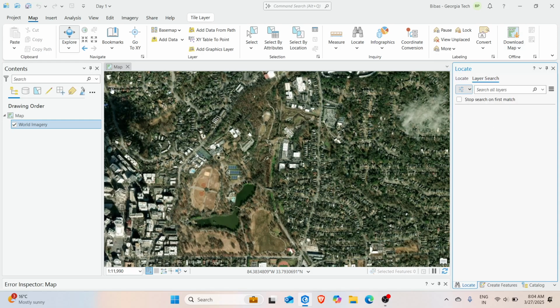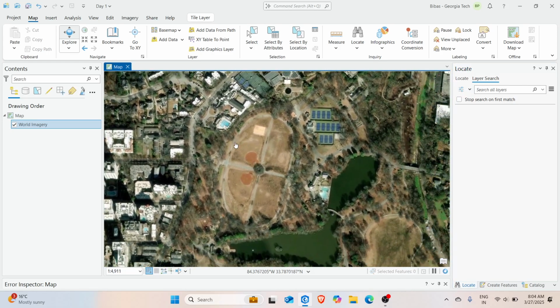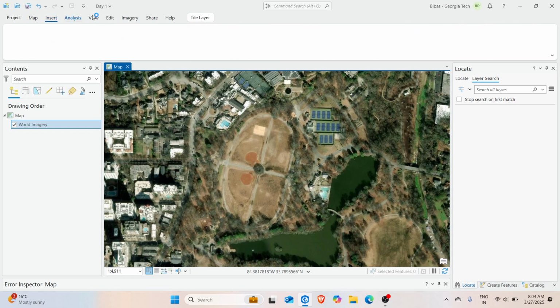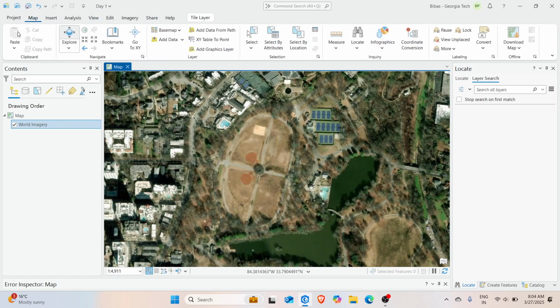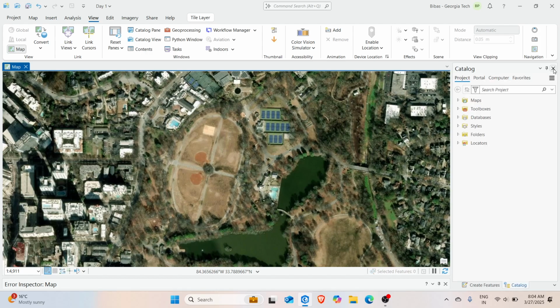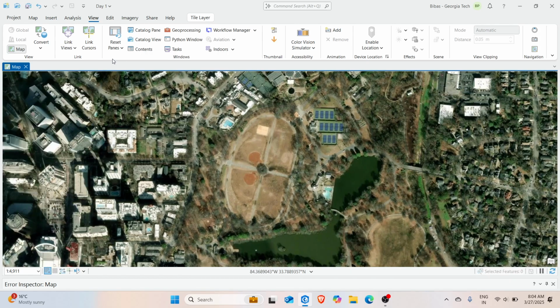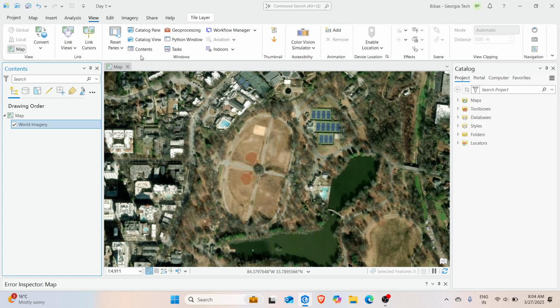Now that you have heard most things about the layers, let's bring in some of the layers. First we discussed the map pane, and now we go to the view pane. You see here are the two panes. Okay, let's close them all. This is the map window, and if you click on catalog pane, you get the catalog pane, and if you click on content, you get the content pane on the left.